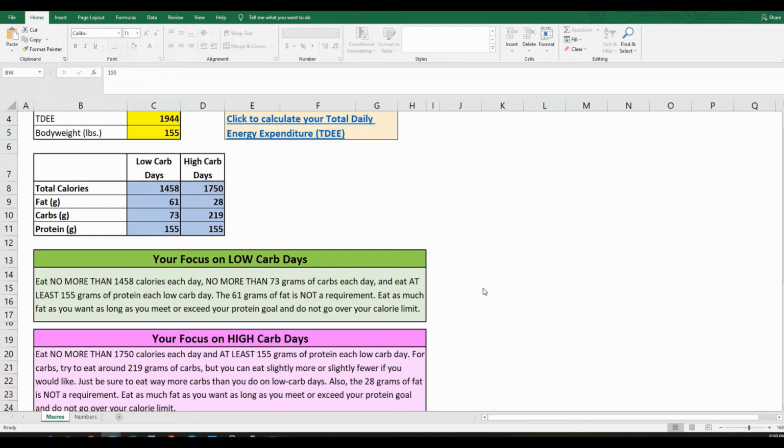And it can seem overwhelming at first, especially if it's the first time that you're seeing it. You have calories, fat, protein, carbs, low carb, high carb day. What do these color sections here mean? It's a lot of information. You're probably wondering, do I need to eat exactly this number of calories every single day? What if I don't reach my carbs and fats? What if I go below my protein? What if I can't hit my carb number on high carb days?